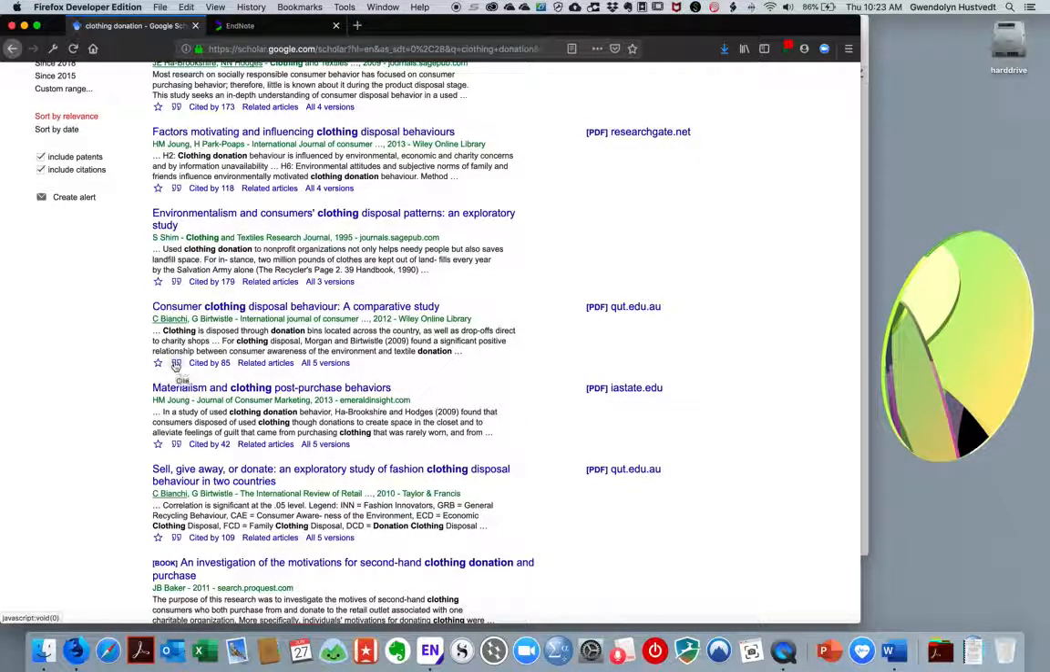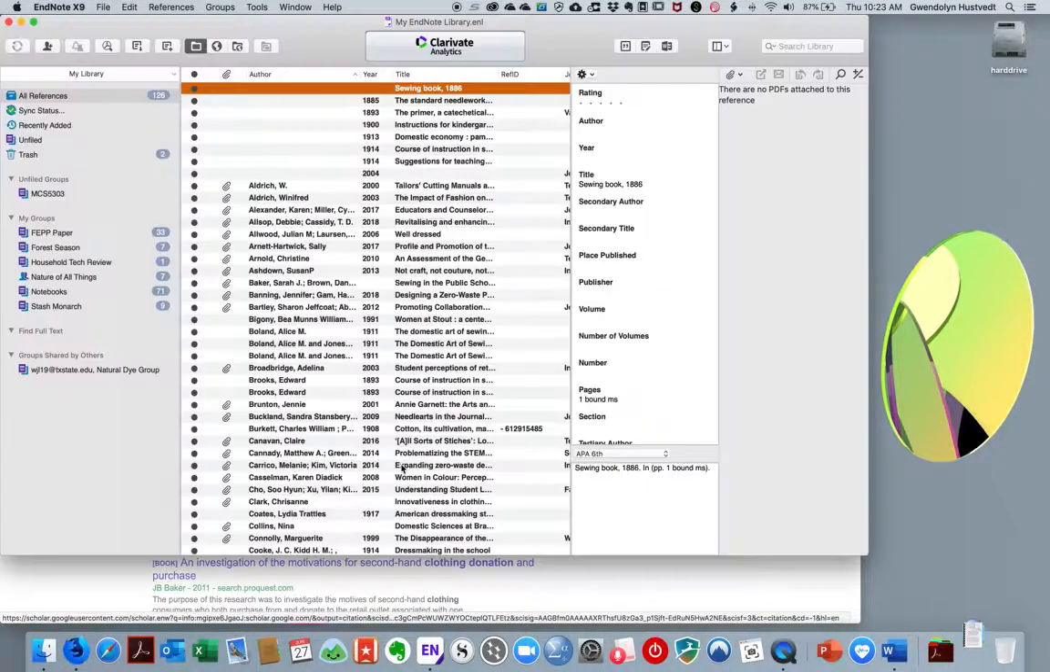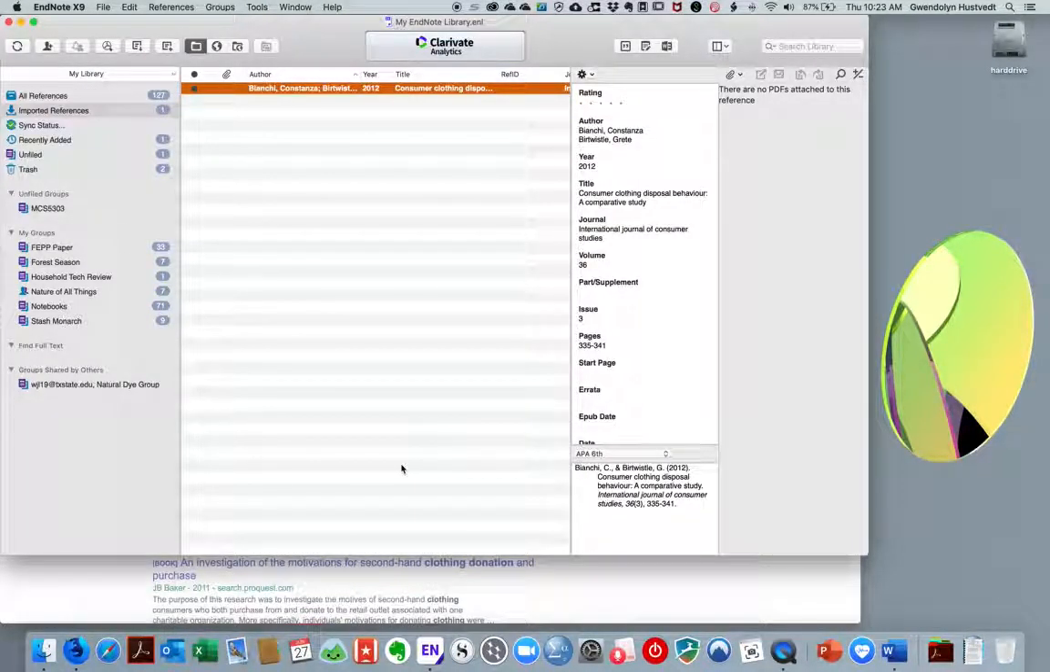So I'm going to click the little cite button over here, and I can see that one of my choices is EndNote as a way to pull the reference over. If I click on this, you'll notice I had EndNote open on my computer right there, and it pulled it in. If I were connected to my library's computer, I could attach the PDF of the article right there.